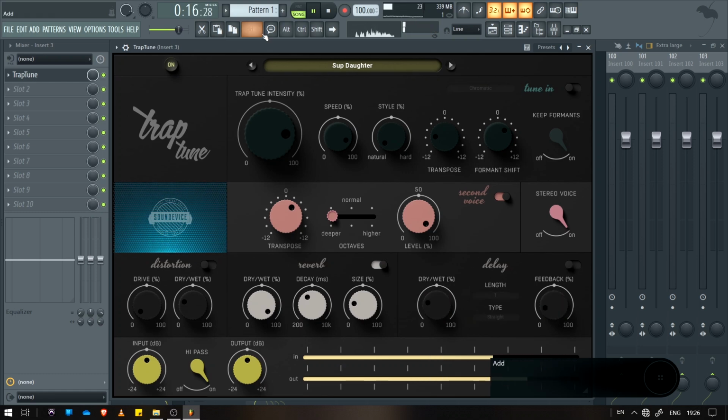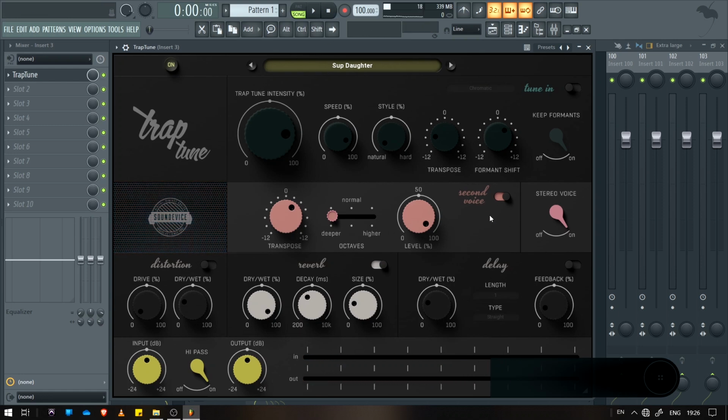And as you can see here, we have the second voice playing alone, and here we have the first voice off.